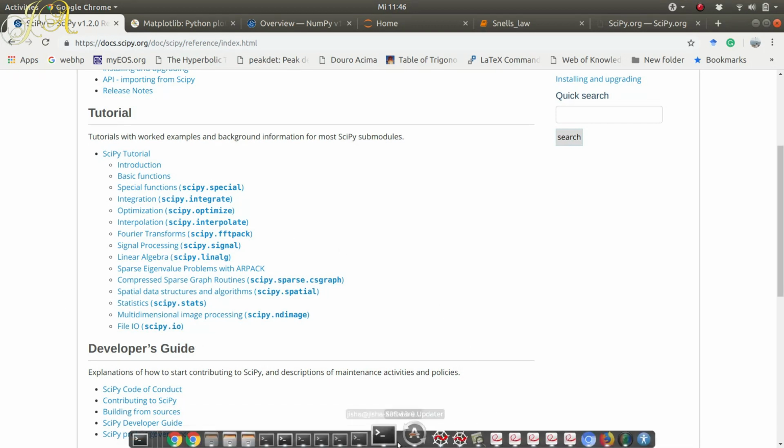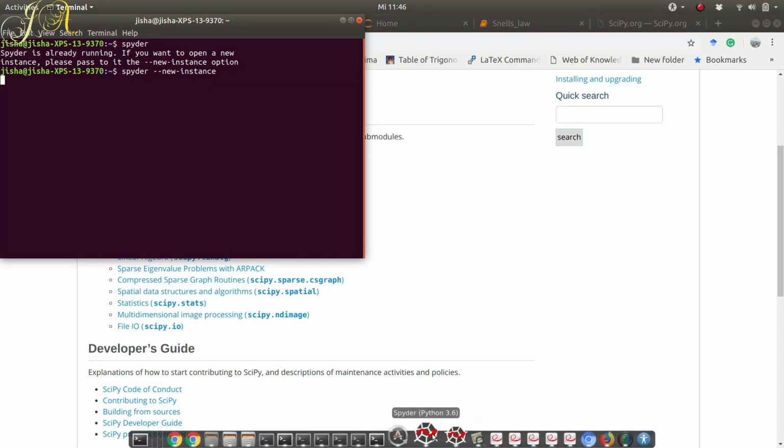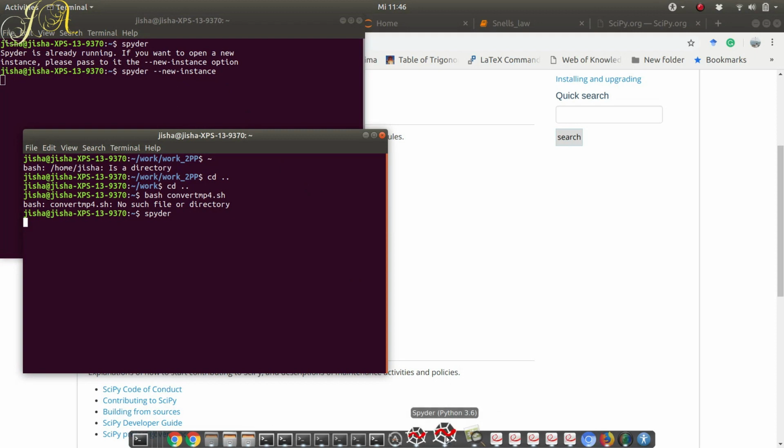So I have already started Python with a Spyder new instance. As I was saying, I will always be using the Spyder interface. So I already have 2 Spyder instances running. If you want a new one, usually you just type spyder and Spyder will launch. So I wanted 2. If you want 2 instances, just type spyder --new-instance like this. Okay, so then let's see.